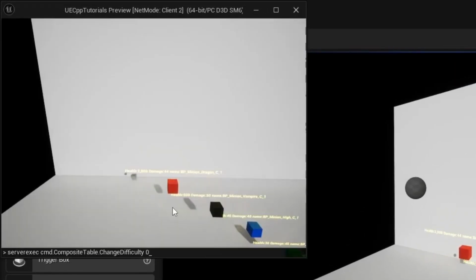What we can do is type server exec here, which means that it'll run this console command on the dedicated server, as opposed to the client that's typing the command. And we'll do our command here, which is command.compositeTable.changeDifficulty 0, which should turn it to be easy.